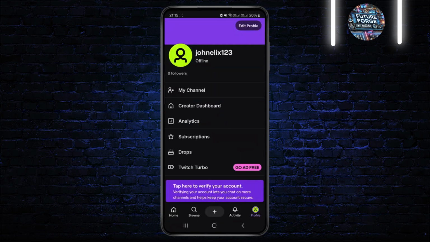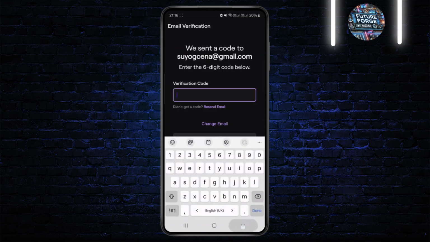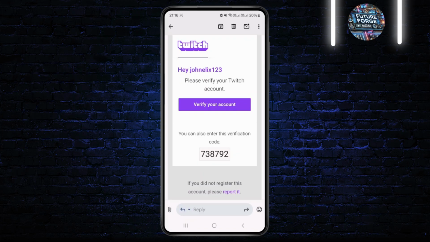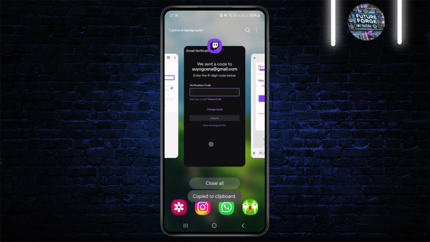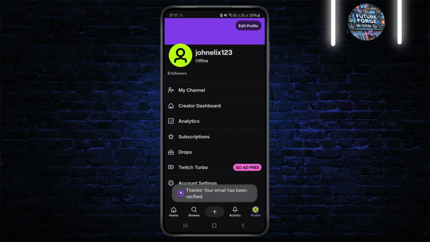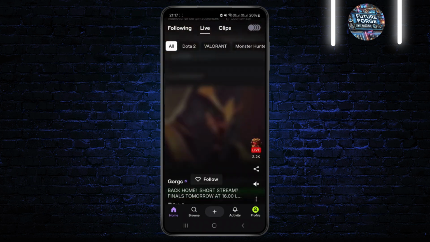Once you're inside your profile section, just tap on this verify option and you'll need to verify your account by heading over to your Gmail. Let me just copy the code from over here just like this and paste it over here. Once you enter your verification code, your email will be successfully verified and now you can use your Twitch application just like this.